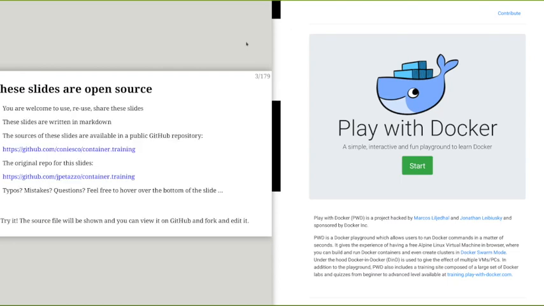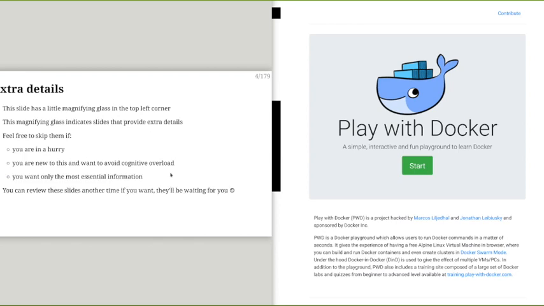These slides that I'm showing right now, they're open source, and you can search for them, reuse them, modify them. I modified them here. These slides in particular are in my repository, but the original repo is one. And if you check the slides on your own time, there will be some slides that have these extra details with this magnifying glass, but it's not mandatory that you check that.